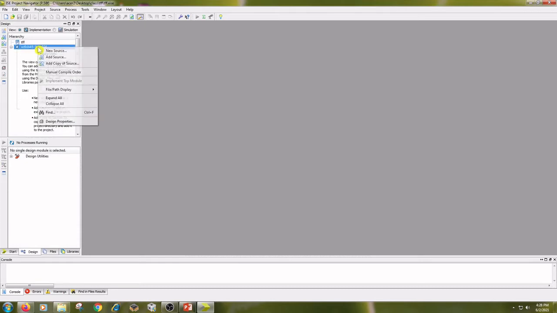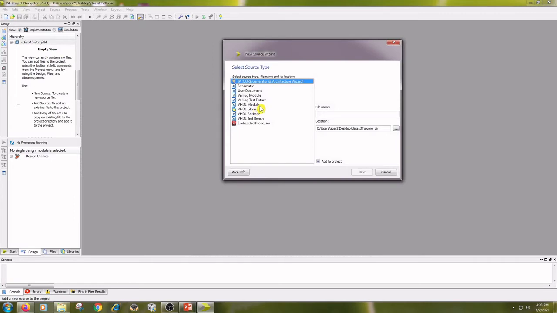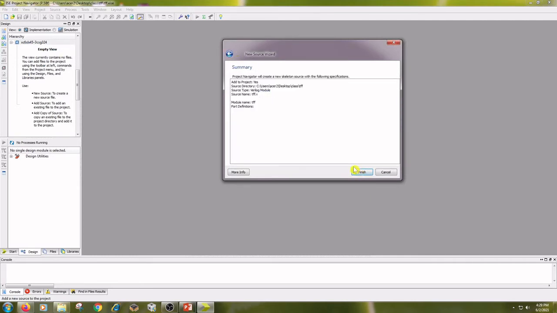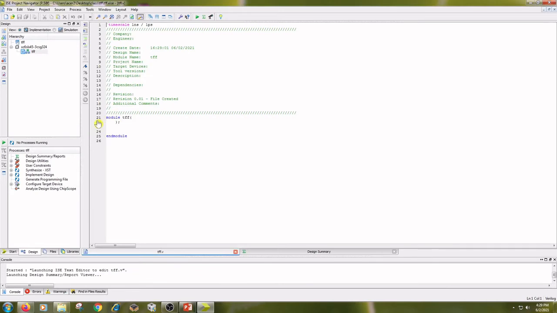Right click on the project name. Click on new source, Verilog module, and type the name as T flip-flop, and click on next, next and finish. Type the code here.